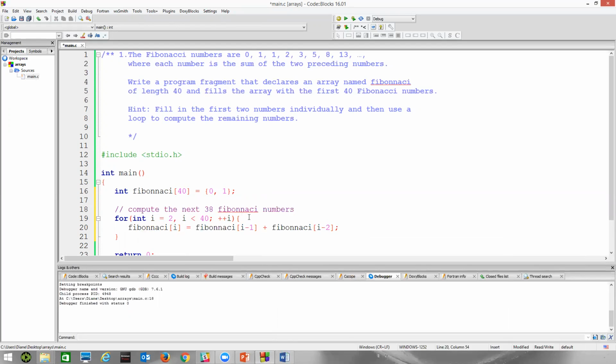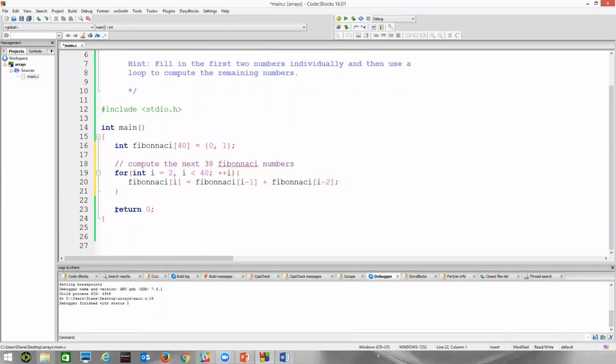Right? And let's look at our array boundaries. When I starts off as 2, well, 2 minus 1 will be index 1, so we'll go get that number. And then when I starts off at 2, 2 minus 2 will be index 0, it will get that number. So we won't have a negative array index. We shouldn't exceed our array indices because the loop will stop when I is less than 40, so index 39 will be the last one that we want to fill in.